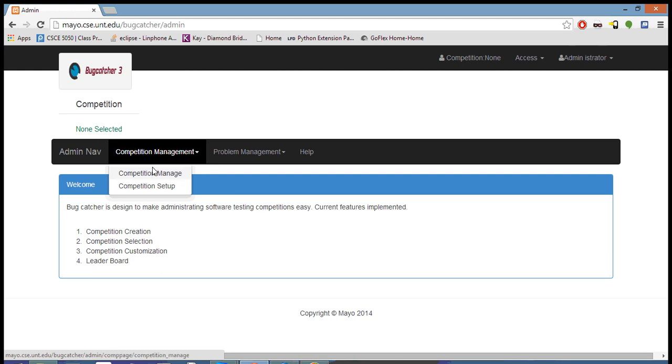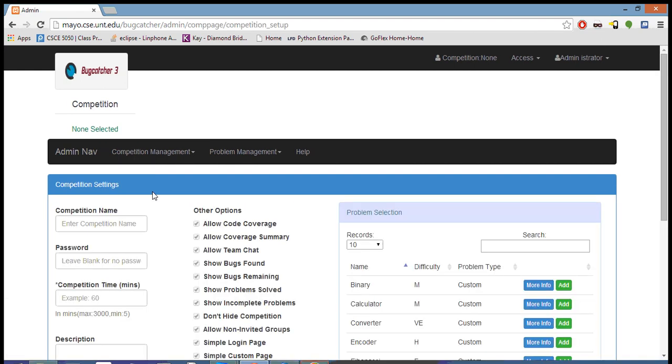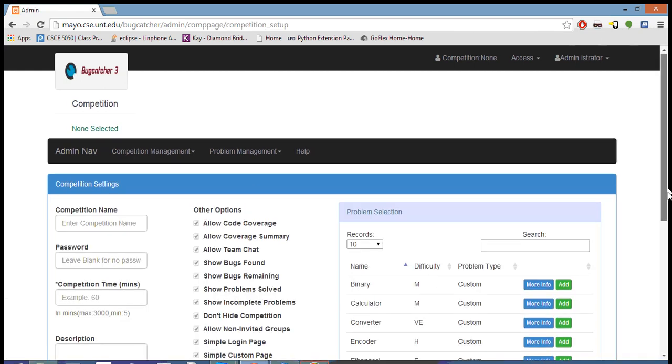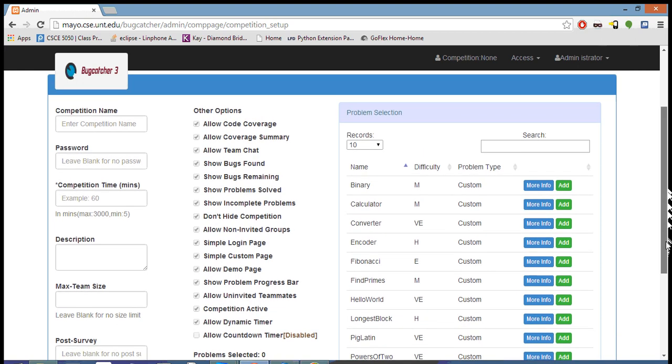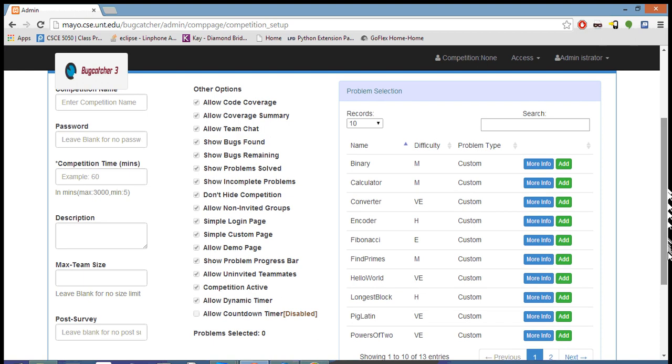Currently, we don't have any competition set up for this admin, so let's click Set Up. Our focus now is creating a competition. We're able to create our own competition name. We can set a password. We can set a competition time. Also, we can create our own description. We can set a maximum team size and create a post survey. After the finish, it can redirect users to a different site with a different survey experience.